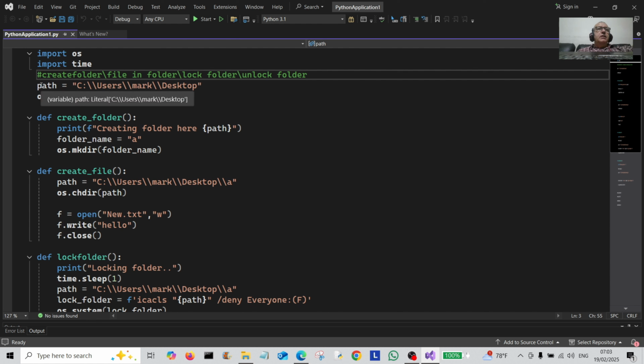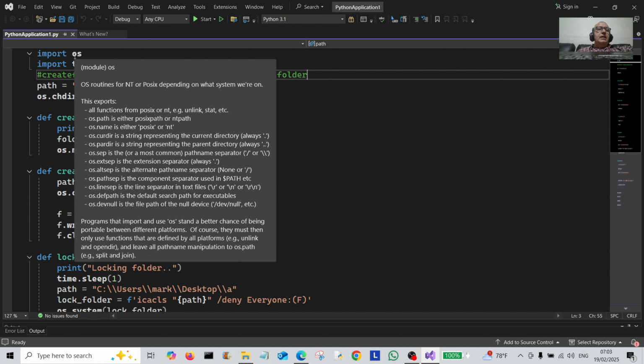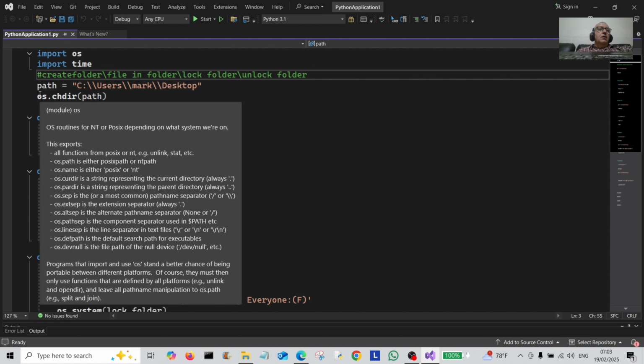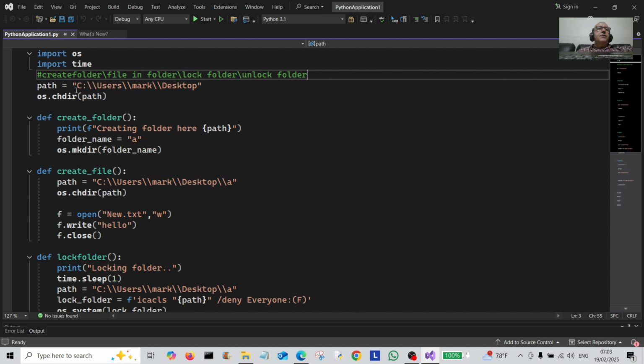So first of all, what you need to do is import os and import time modules. Then create a variable called path, and I've stored my desktop path in it. That's going to be C users mark desktop. Your desktop path is going to be different to this, so you'll have to find out what your own unique desktop path is. Then we use os.chdir path, so os changes the directory to that path.